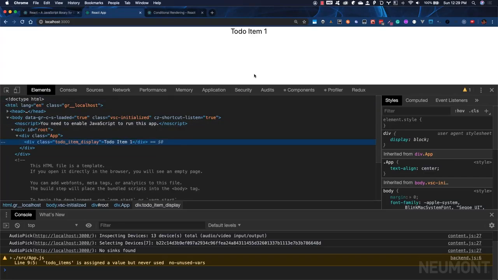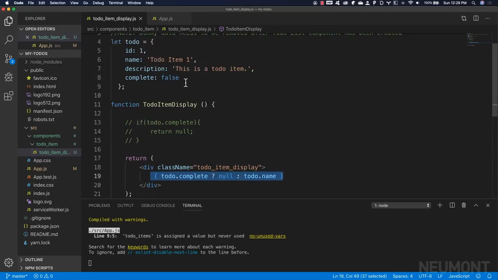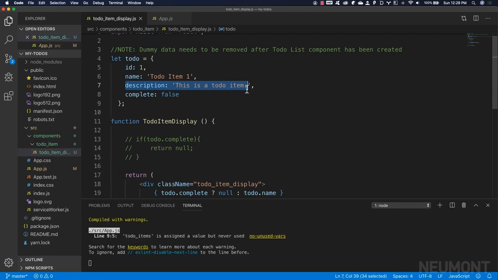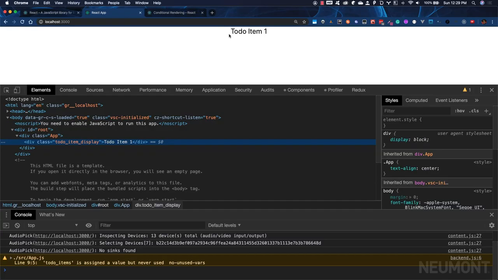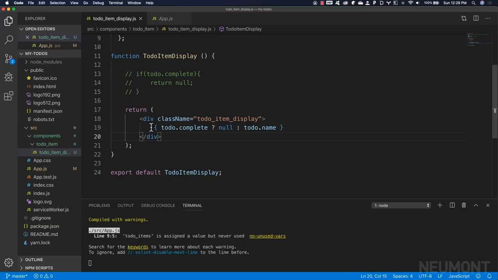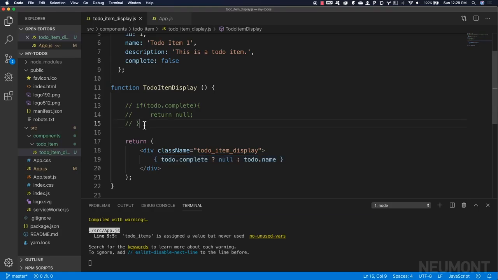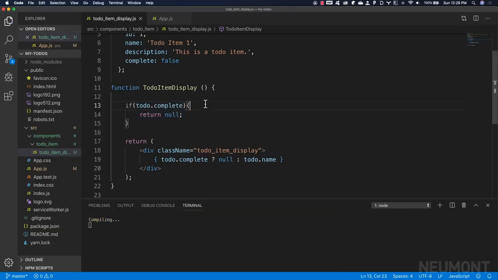And that might be useful with our to-do item if we had a checkbox that allowed us to see details. Because remember, our to-do item also has a description. So we could actually have a checkbox that when checked shows the description, and when unchecked hides the description. That's where a ternary operator would come in handy. And for the complete, we could still use this for showing and hiding it being complete.